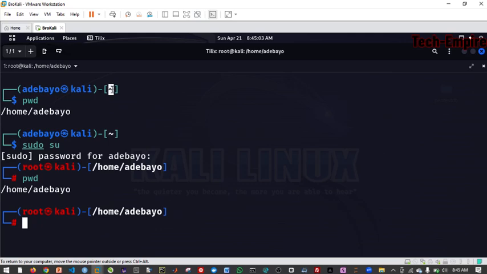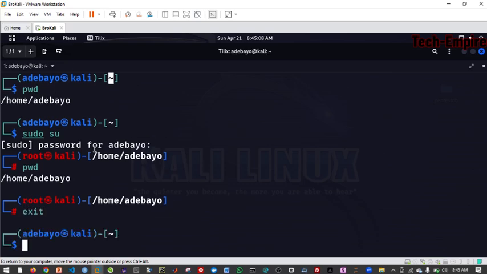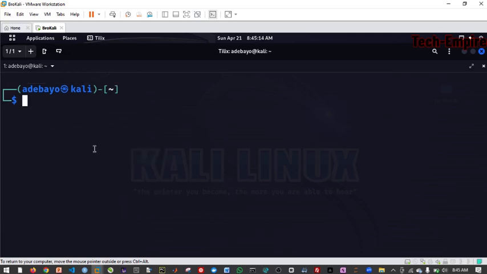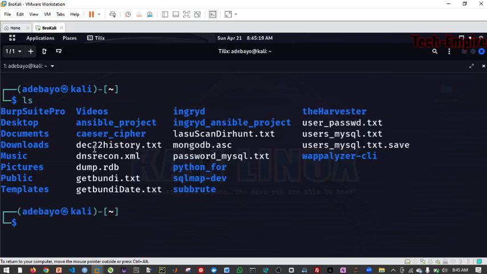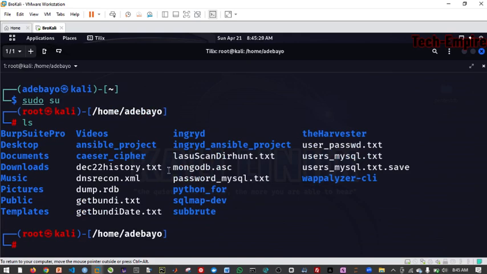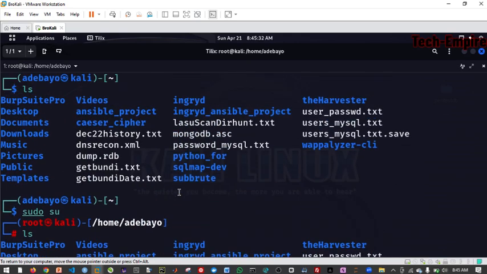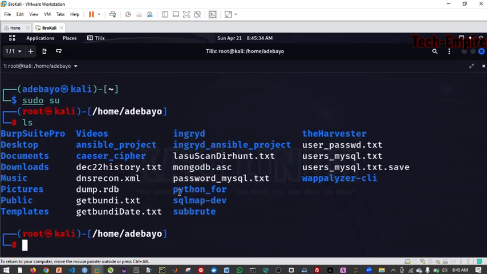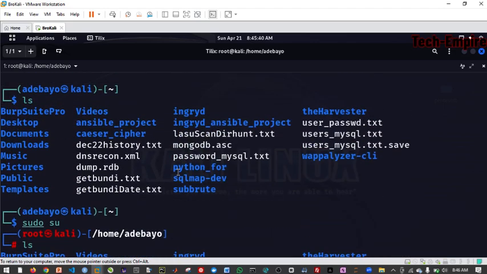I was supposed to have shown you something before I sudo su. Let me exit. Fine. You see the difference now. So let me do ls, like what I've done before. Fine. Let me sudo su. Good. Let me do ls again. Okay. Both as root and when I'm not root, I have the same files.